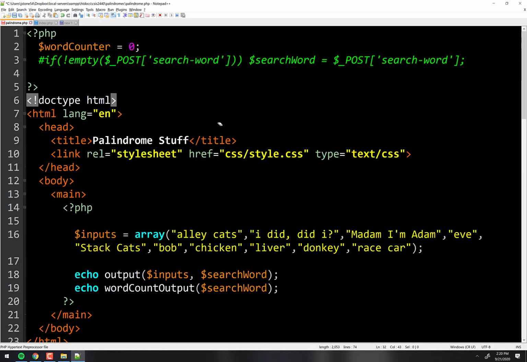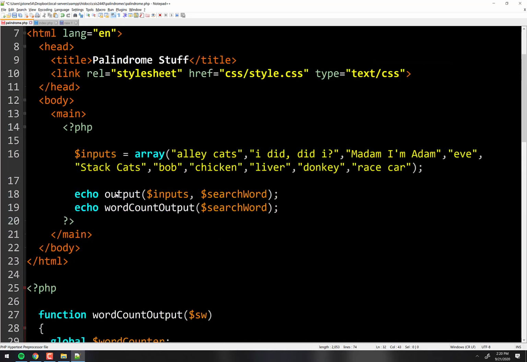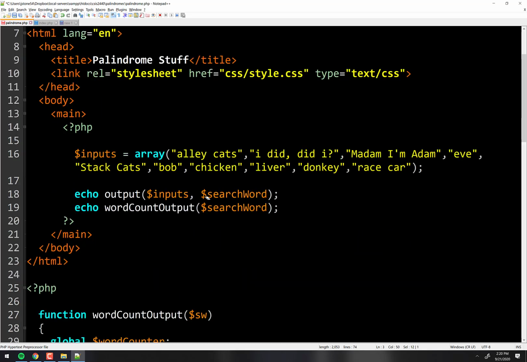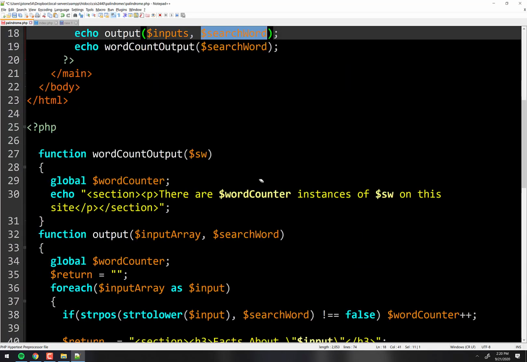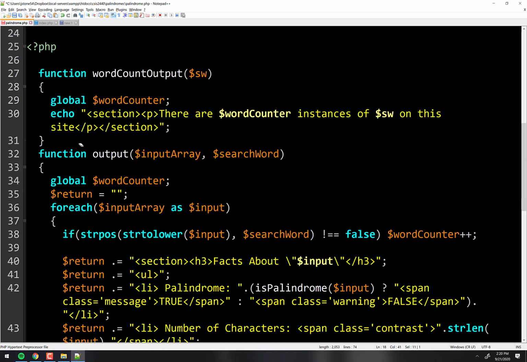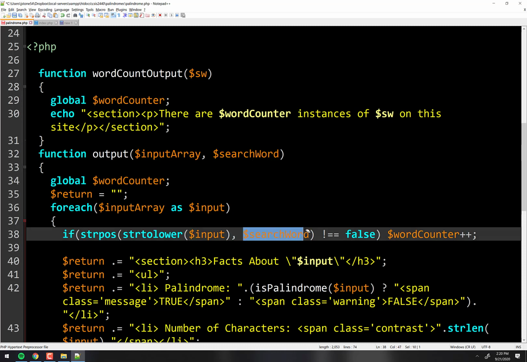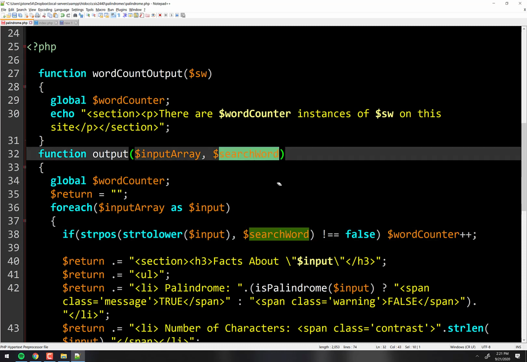So now we should get the error I was expecting, okay? So what I've done, we're going to hopefully create a variable here, add it to the output as a parameter, and then down here in the output function, it gets passed in, and now we're referring to this local one. In fact, let's do the same thing where we call it SW.